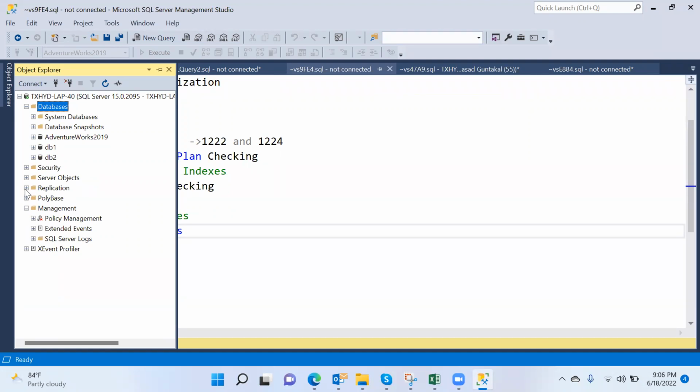Where can we see it? In the management section, okay, your agent is not started.